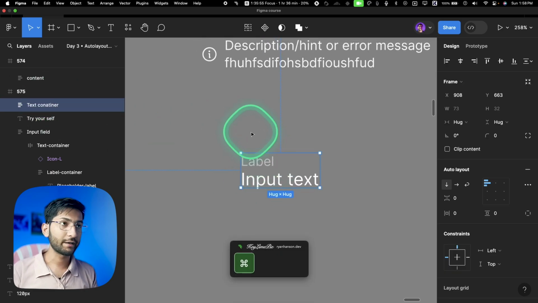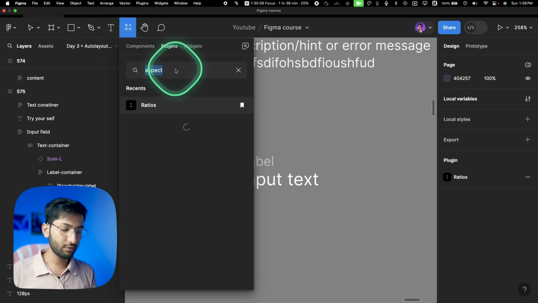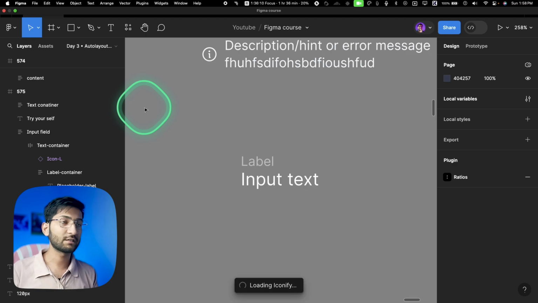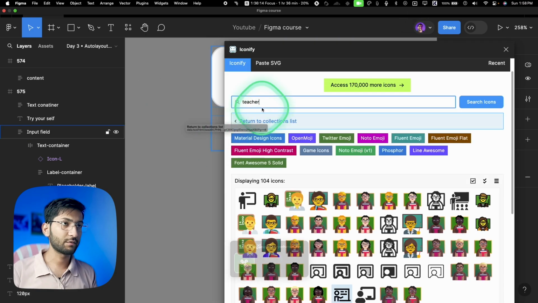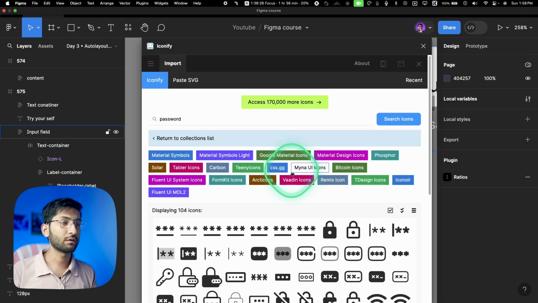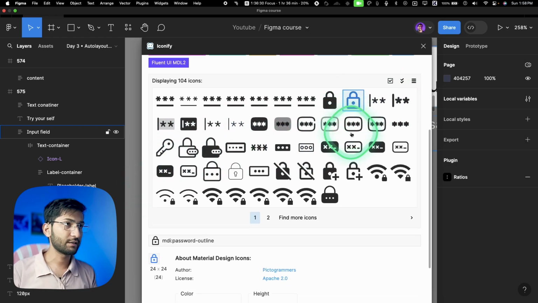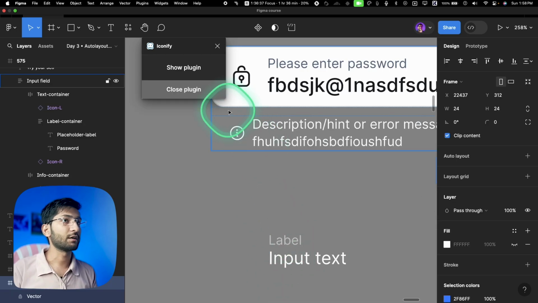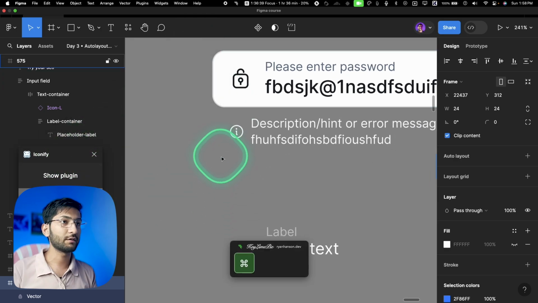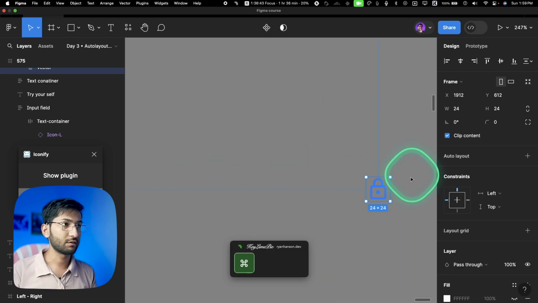Now we will import an icon. You can use your icon library if you have one. I'm using a plugin called Iconify. Simply click on it, and I will search for a lock icon or a password icon, so simply type password here. Then search and select the icon you want. If I select this one, then scroll down a bit and choose import icon or import as a component. I will simply import icon. Let's move it here. Where is our icon? Yeah, here is the icon. I will move this inside.